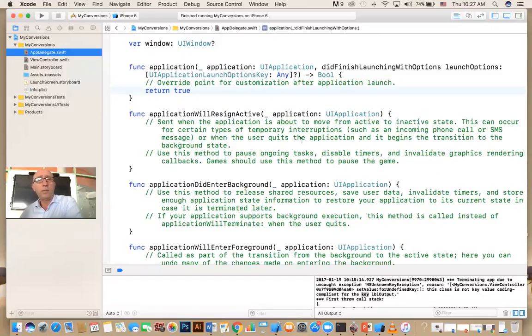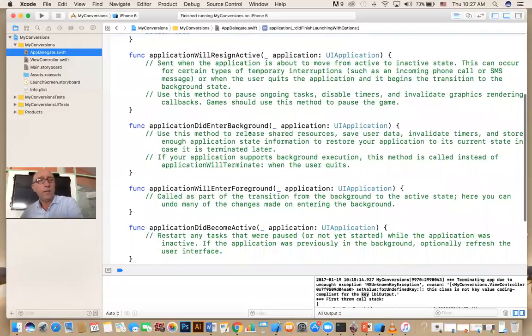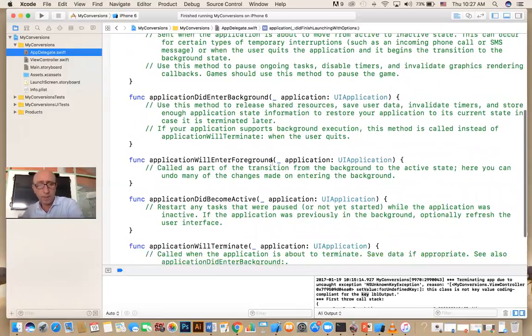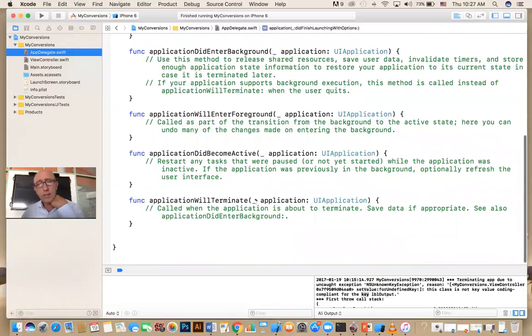Here's when it becomes inactive. You're working on the app, and you got a message or a phone call. Here's when your application entered background. That means you hit the home button and it's sitting in the background. Here, when it becomes active again and it enters the background. All right. And here's when you terminate.